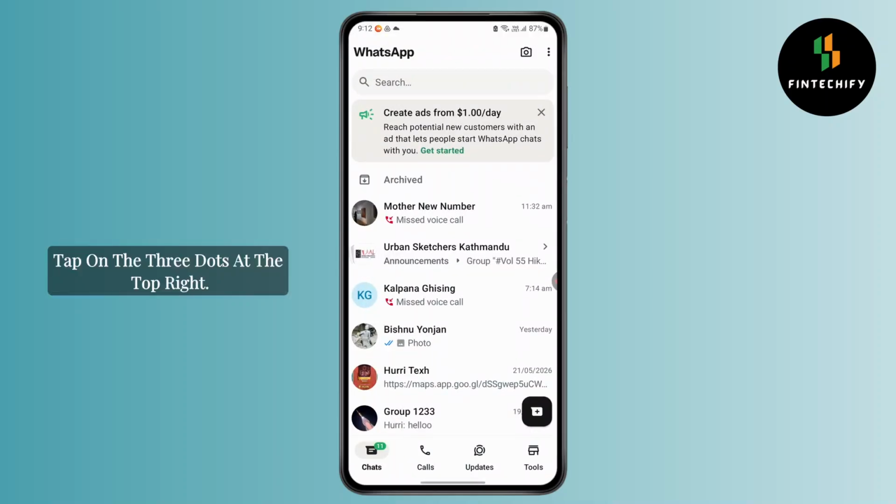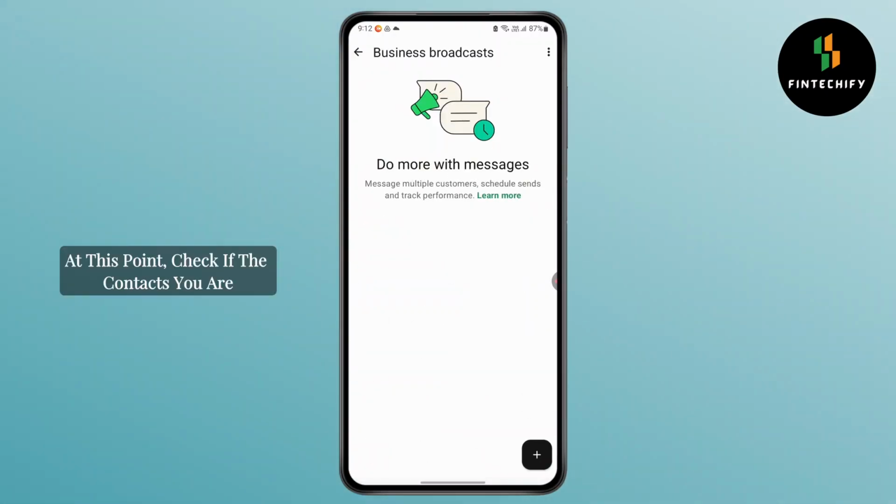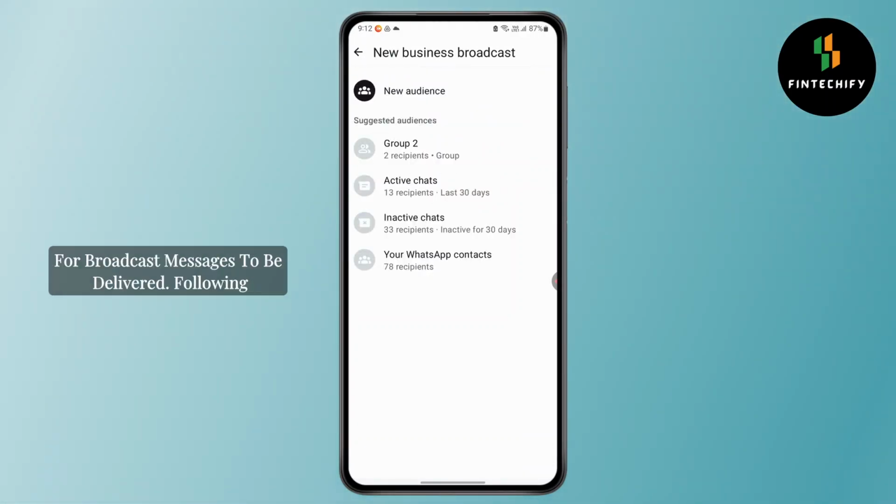Tap on the three dots at the top right. From there, tap on Business Broadcast. At this point, check if the contacts you are trying to broadcast to have your number saved in their phone. Recipients must have your number saved for broadcast messages to be delivered.